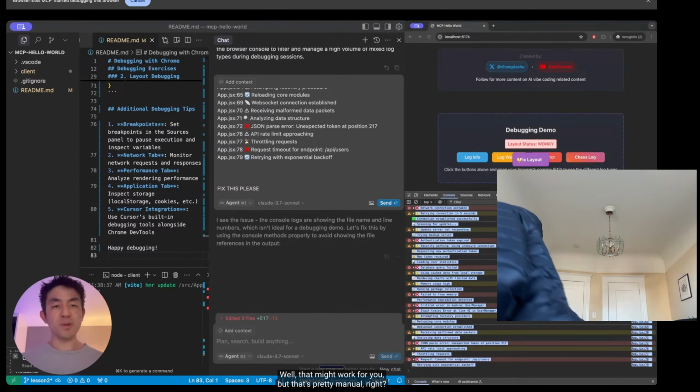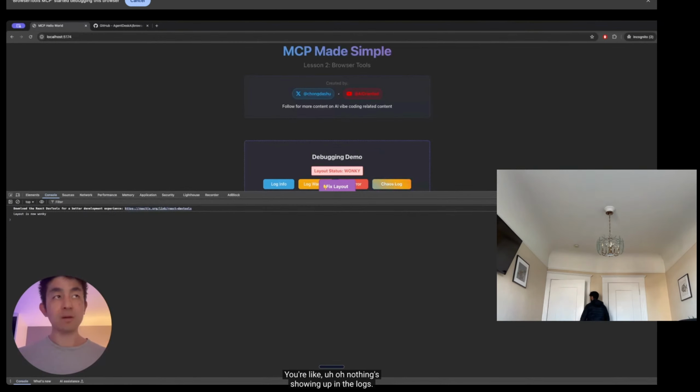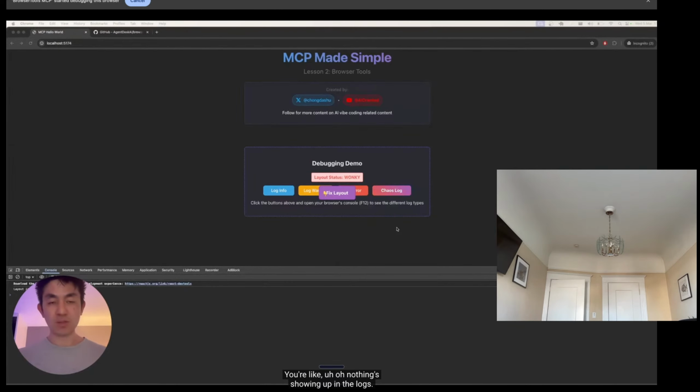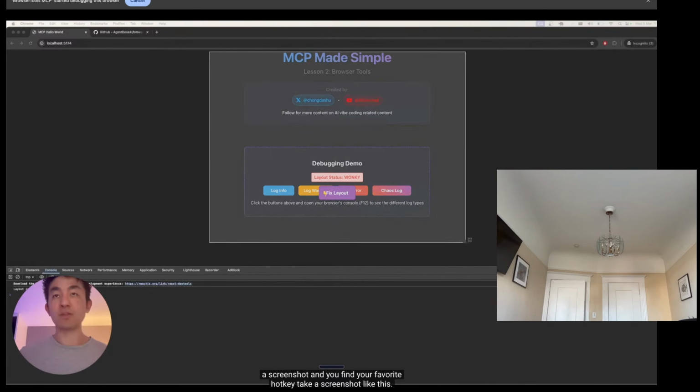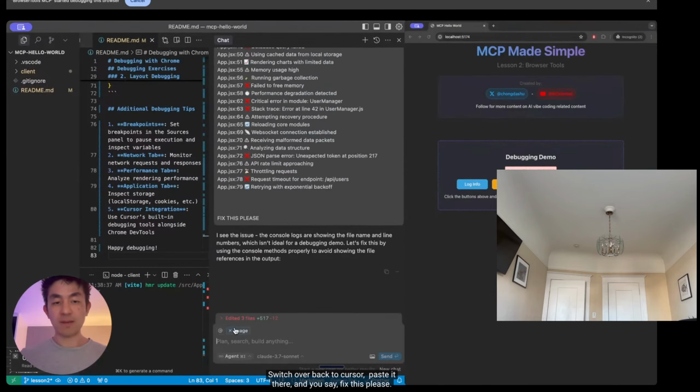Well, that might work for you, but that's pretty manual, right? But worse still, what happens if you do this? You're like, uh-oh, nothing's showing up in the logs. So what do you do? You scratch your head and you try to figure out what the hotkeys are to take a screenshot. And you find your favorite hotkey, take a screenshot like this, switch back over to Cursor, paste it there, and you say, fix this, please.